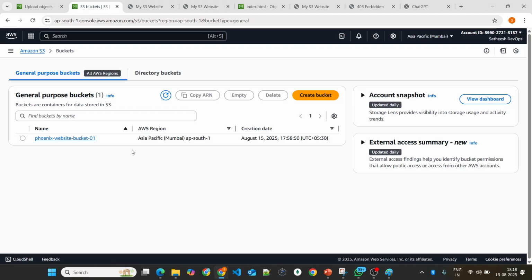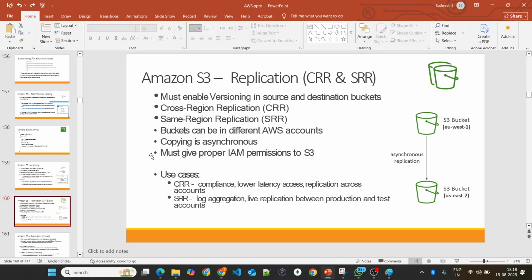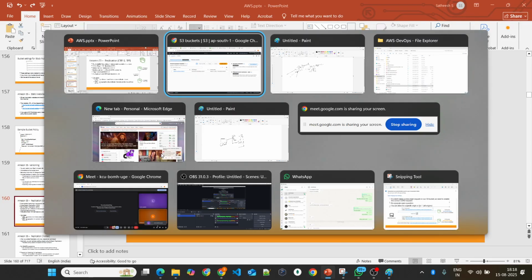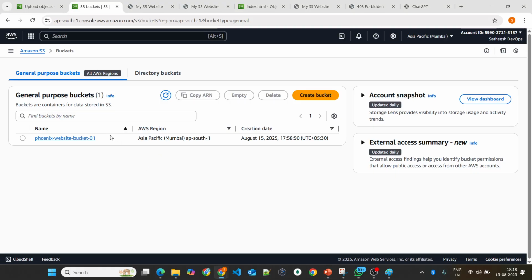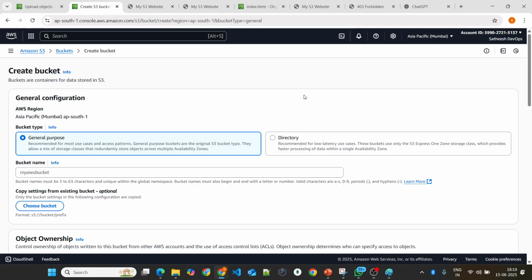So this replication can be in the same region as well as in another region for now. But mostly replications are needed in cross-region functionalities. What I want to show is, in the same region, Asia Pacific, I will create one more bucket, a bucket for Phoenix replication, because whatever we uploaded in my primary Phoenix website bucket, I'm going to replicate the data to here.